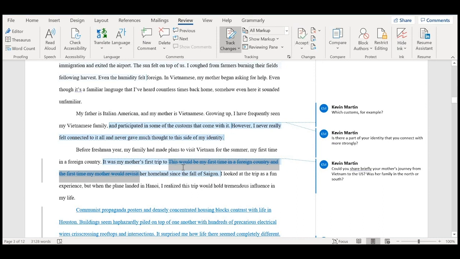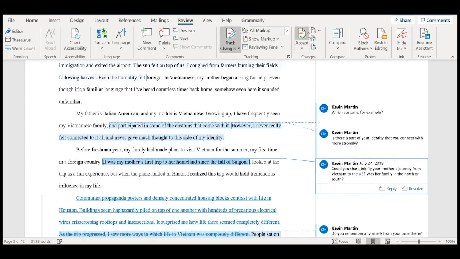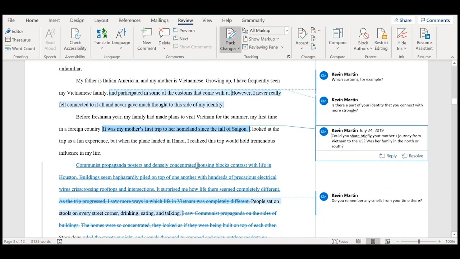Here's another place where you can be more economical. It had said, "This would be my first time in a foreign country and the first time my mother would revisit her homeland." So you could just say, "It was my mother's first trip to her homeland since the fall of Saigon." We've communicated the same thing in half the words.